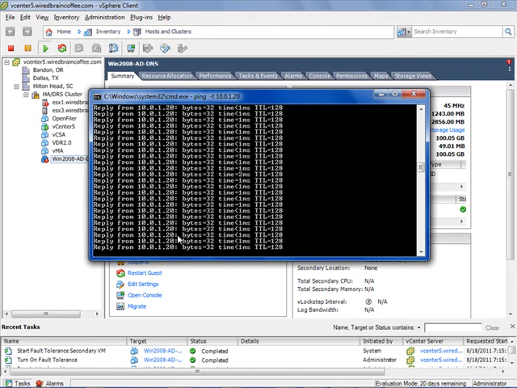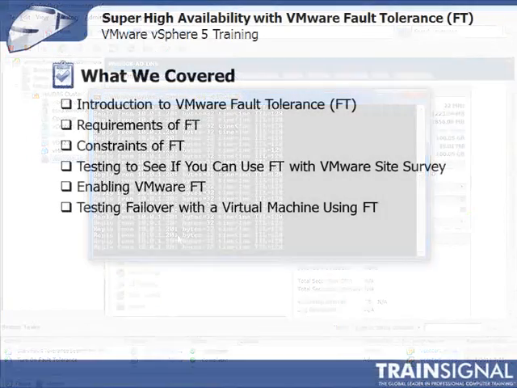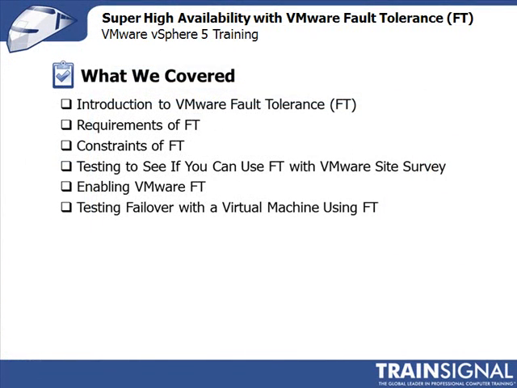If we wanted to get fault tolerance up and running again, I could just plug in that ESXi server. And then because fault tolerance is enabled, the secondary virtual machine would be automatically created back on that ESXi server once it's brought back in to the HA cluster. So with that, let's go back to our slides. And that brings us to the summary for this lesson.